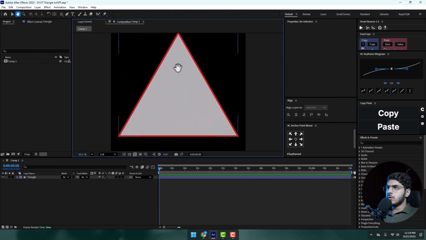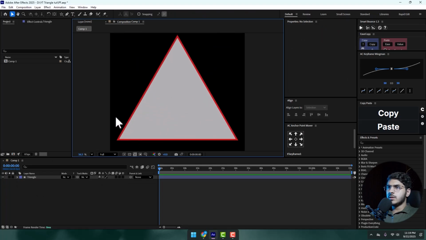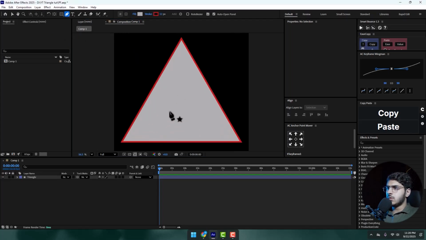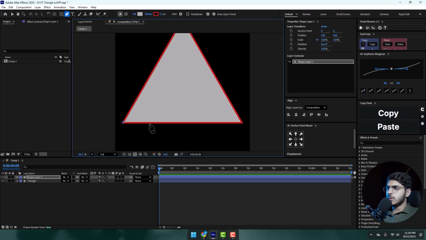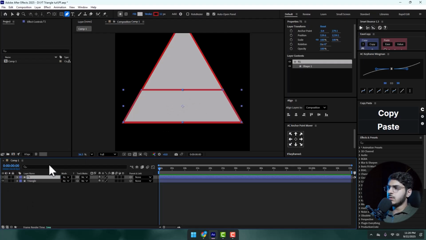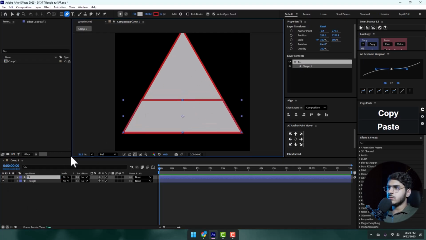So the first thing we are going to do is we need to create three parts of this thing. How we are going to do that is very simple. Let me show you. Just grab the pen tool from here and draw the triangle over it. First here, second point. So here is our first shape. I'll name it T1 and we're going to create three divisions of it.